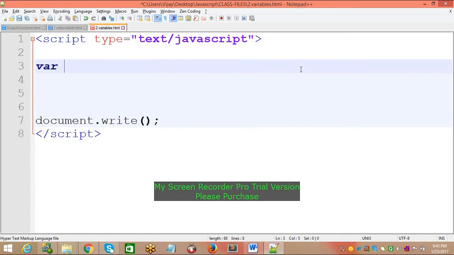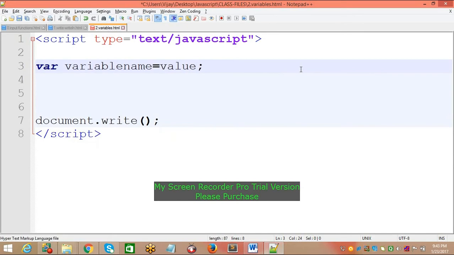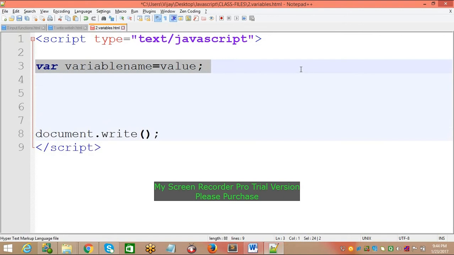Here var is called the data type name, and after that you have to take one name. That name is called the variable name. This variable name should contain some value, and that value is called information. Both value and variable name are separated by a special operator, called the assignment operator, which we call equal to. That means the value is nothing but our information. This information we are storing into the location called the variable name. Here the variable name is the name of the value.